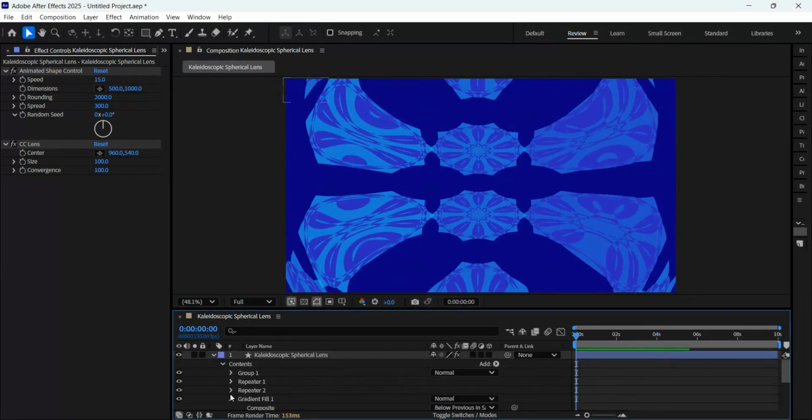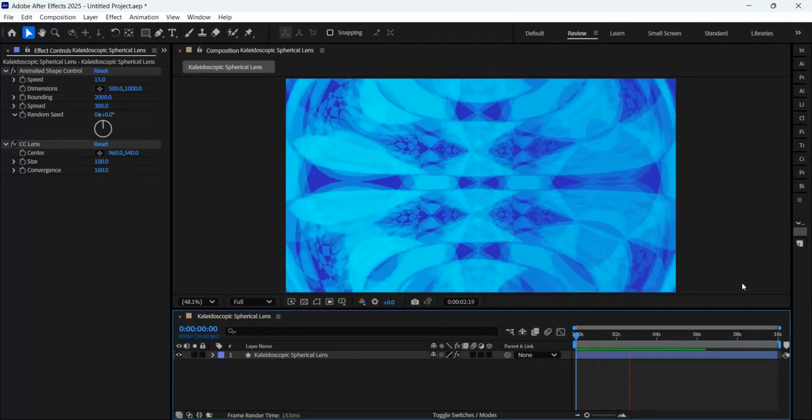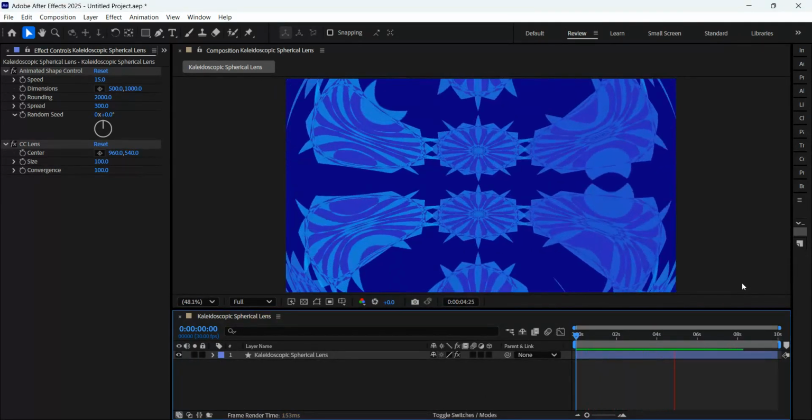And after all these steps, you have made yourself a kaleidoscopic spherical lens, which is really cool.